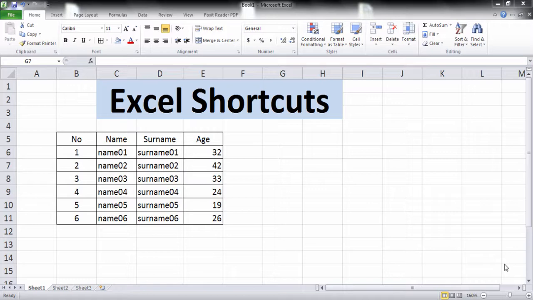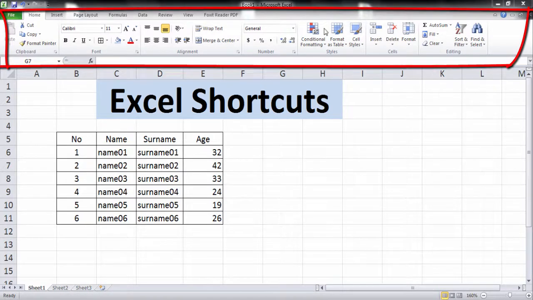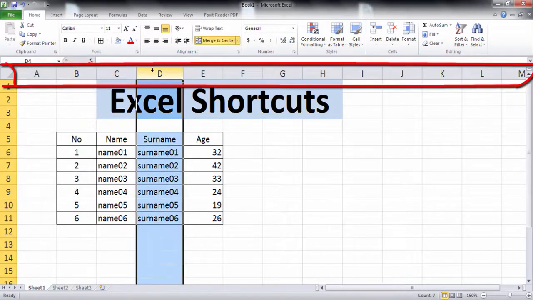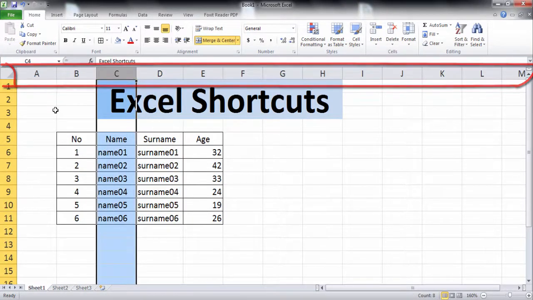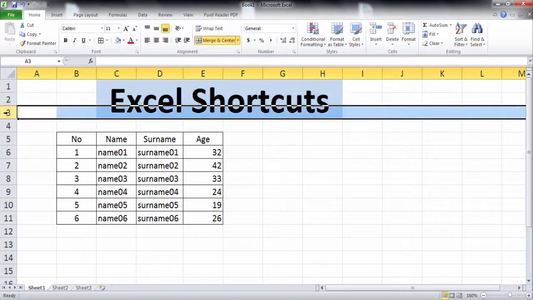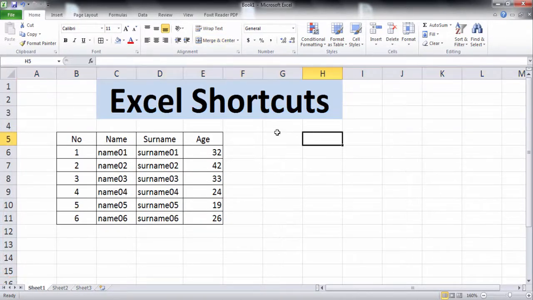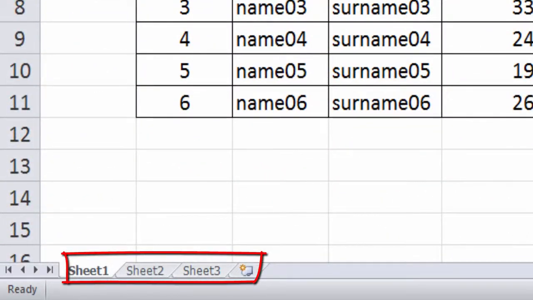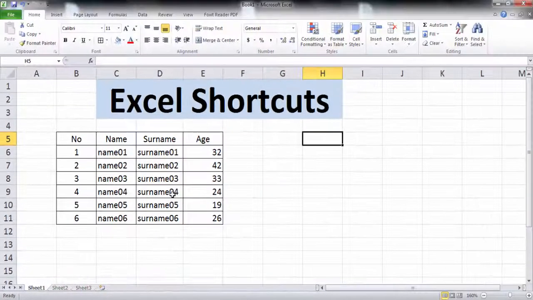I would like to start teaching the shortcuts of Excel because I will consider all of you know the basics of Excel. On the top you see the ribbon, and this part is called the columns of the sheet, and these numbers are presented as the rows. There are a lot of rows over here, a lot of columns, and also a lot of sheets that you can open under there. These basic things I think everyone knows.